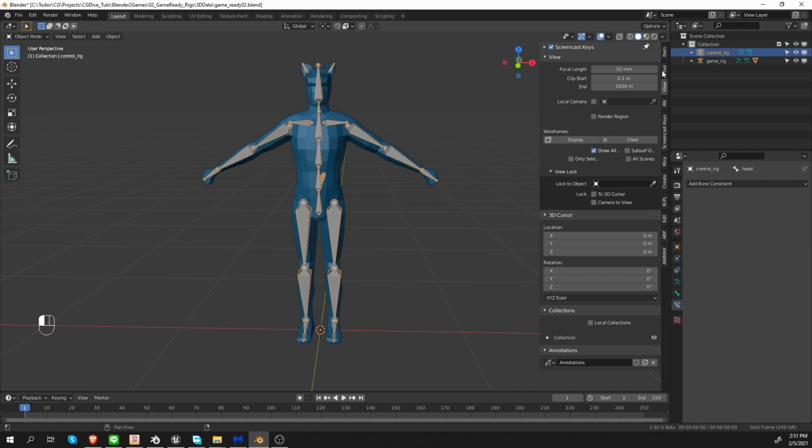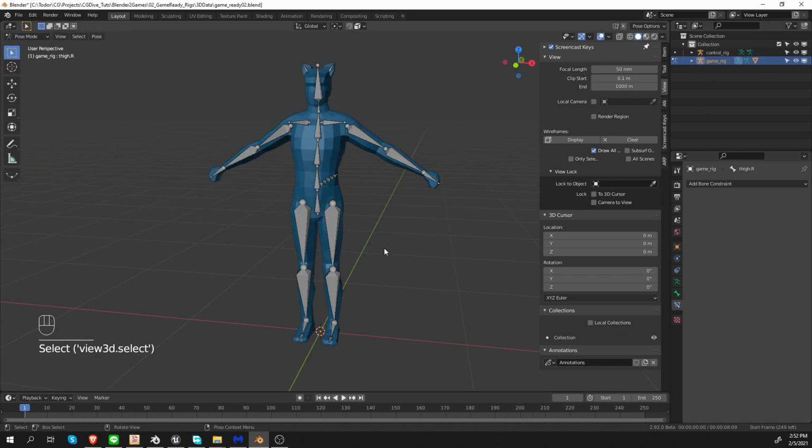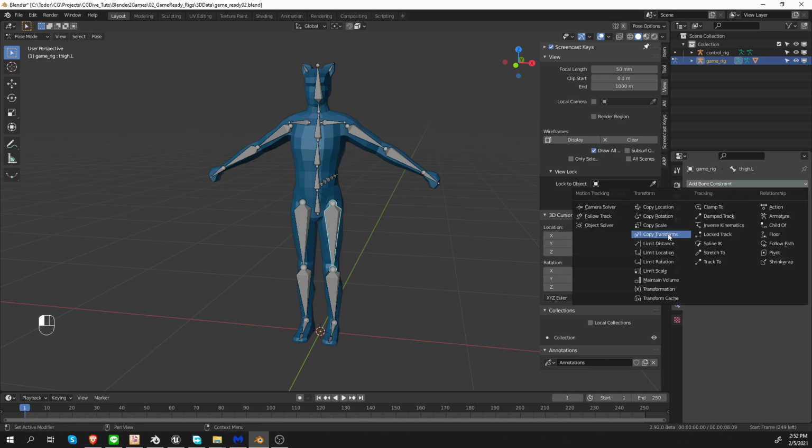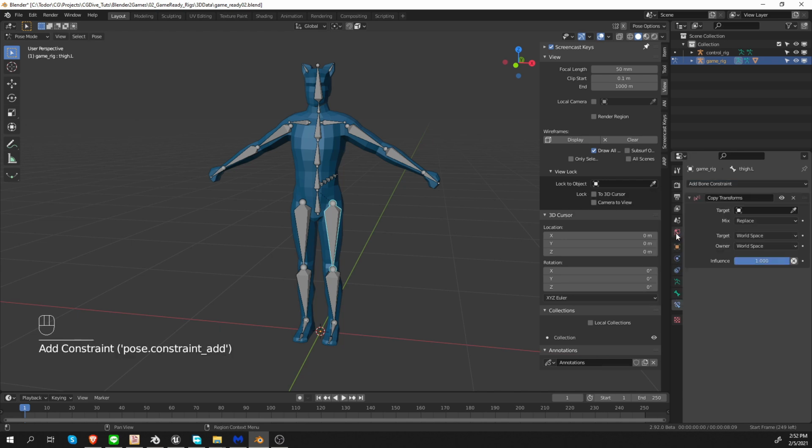This will be done using constraints, as we said. To be precise, we'll be using the copy transforms constraint. So I'll go to the game rig and enter pose mode. And I'll just select any bone, let's say the thigh bone here. Then I'll go to the bone constraints tab and I'll add a new copy transforms constraint. For the target, I want the control rig.